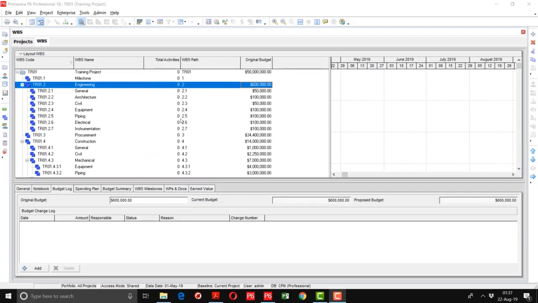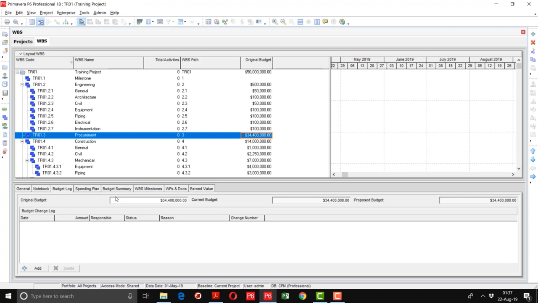There is another way to add the budget values against the WBS. One option I told you is to just add a column of original budget and enter the values. The second one is that you have a budget log tab here at the bottom. You can see the original budget value here, so if you want to make some changes, you can simply change it here. So both have the same effect.